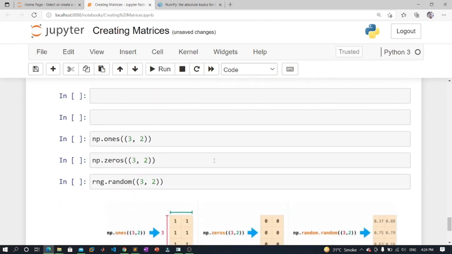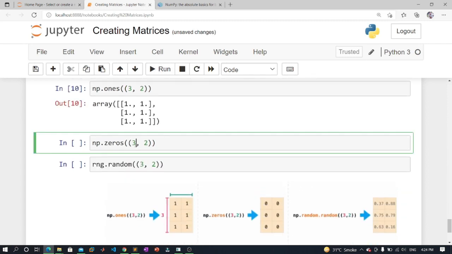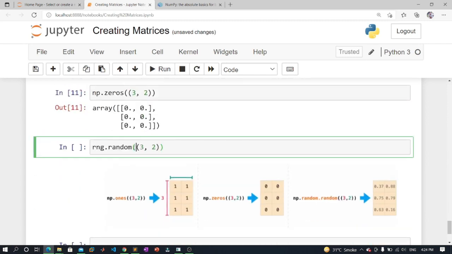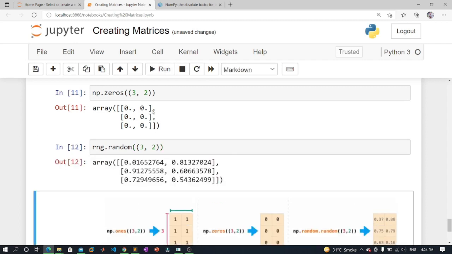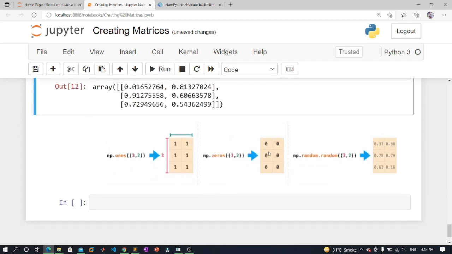And now you can also use ones and zeros and random numbers to create a 2D array if you give them a tuple describing the dimensions of the matrices, like ones, like zeros, and also the random numbers. Also, you can see all these examples in a graphical mode.